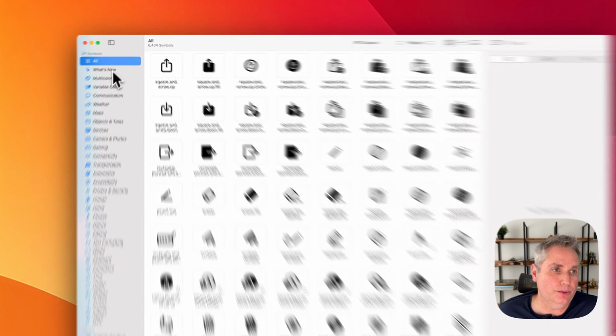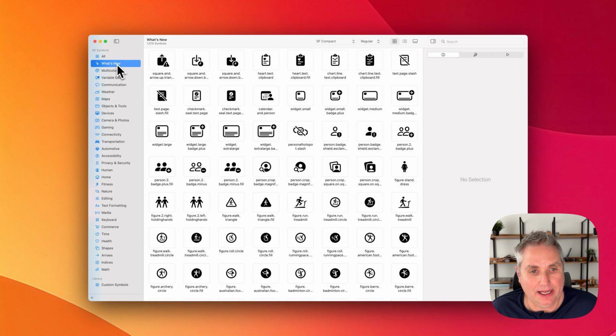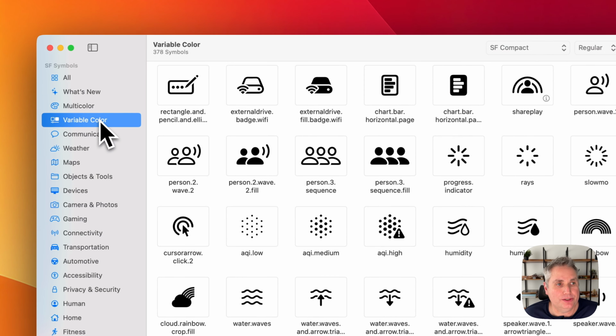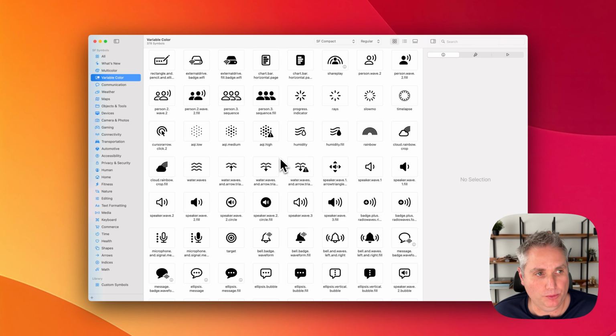We have all selected here. We can also click on what's new, which is nice. It shows you the latest icons that have been added to the collection. If we select multicolor here, we see all of the symbols that support Apple's multicolor. We'll get more into that in a minute. We can click on variable color and see all the symbols that support variable color. We'll also get into what that means in a second.